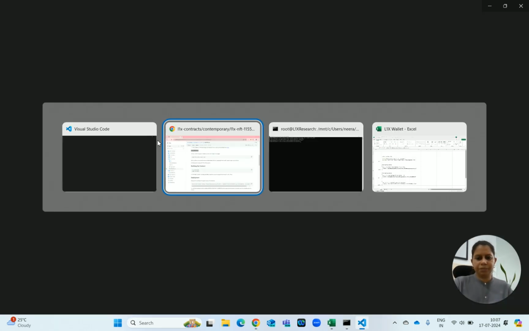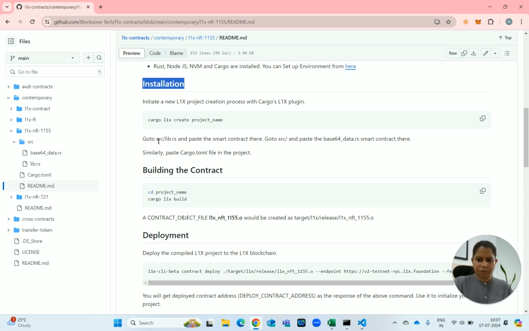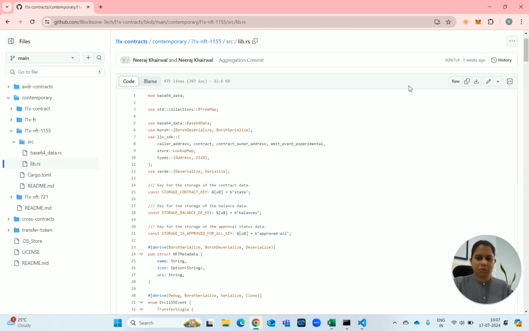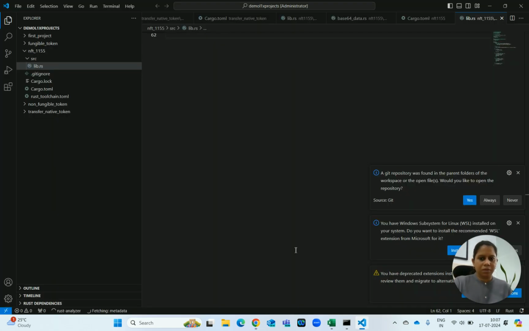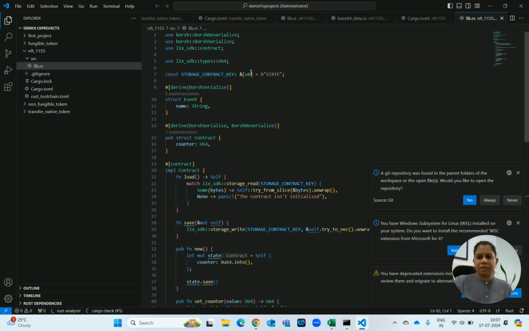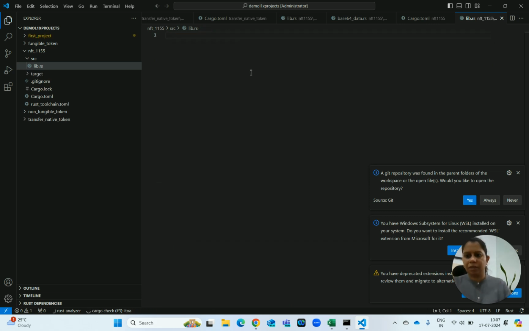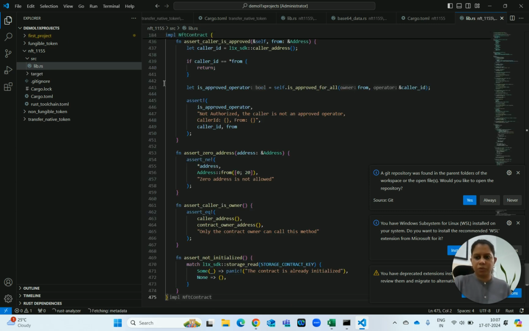We need to get the lib.rs file. Also, we need to get the file base64_data.rs from this source folder, and as we know, we need to get the Cargo.toml file as well. So this is my lib.rs in the source. We will copy this code, go to our folder. This is the default contract we have. We'll simply delete it and put our code.